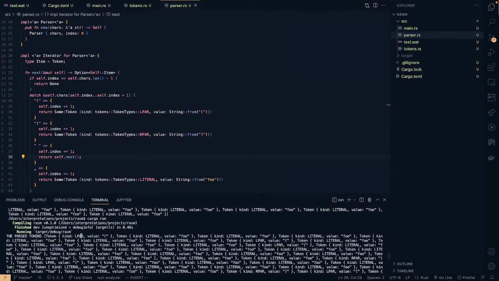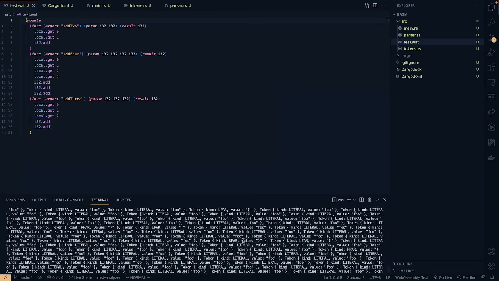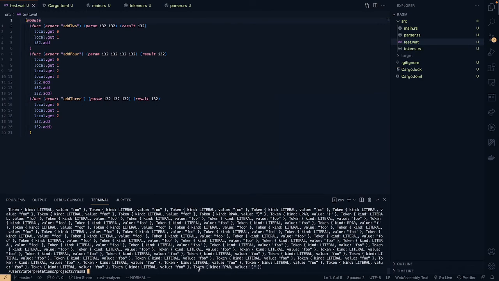And we have lpar literals, and we basically should see literals until, let's take a look at our actual input, another left paren here. However long module is, 1, 2, 3, 4, 5, 6 characters, and then another open paren. And here indeed we have our next open paren. And if we go down towards the bottom, we should see that some of the final things are right paren. Yep.